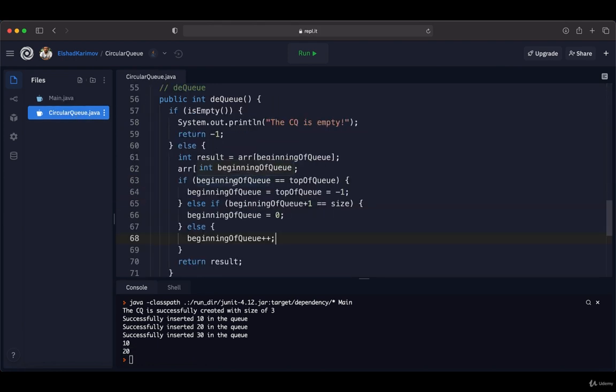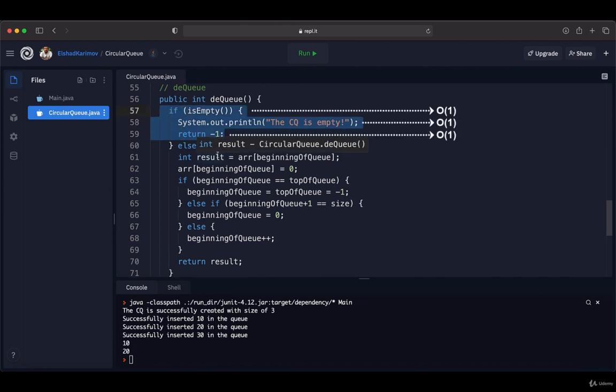Now let's see what's the time and space complexity for the Dequeue method. Here, as always, we are going to start from the first line of this method. In the first line, we are checking that if this queue is empty, then we are returning a message to the console, and we are returning -1. So these 3 lines of code will take O(1) time complexity. Then in the else condition, we are creating a variable and setting the beginning of queue value to this result variable. So this will take O(1) time complexity.